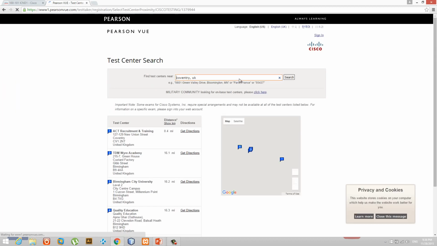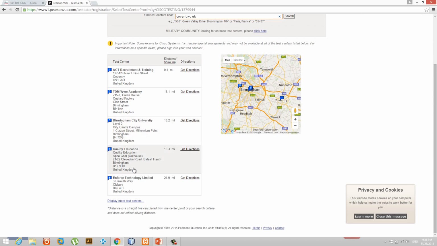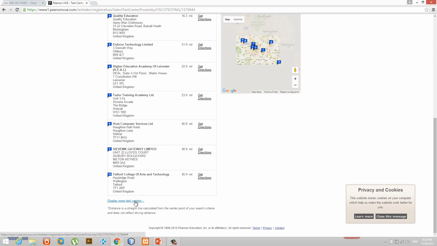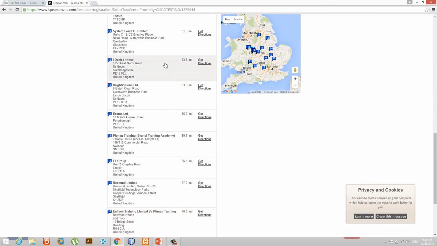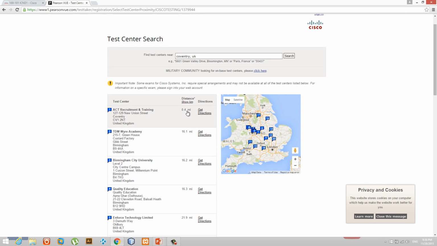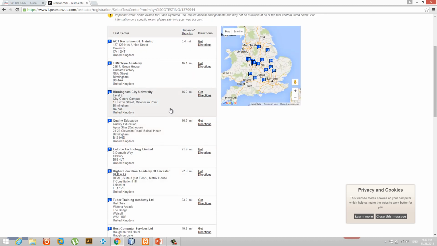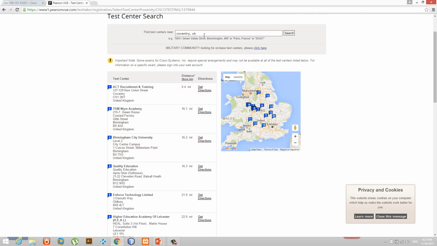Coventry is relatively a small town in the UK, and yet you have so many test centers. You can keep clicking display more and see there are so many test centers. The closest is 0.4 miles away in Coventry, and then there's Birmingham, 16 miles away, with a couple more centers. It will keep telling you from where you are what is the closest, and if you don't have dates there, you can look at the next best and the next best. You can choose a center and write the exam.